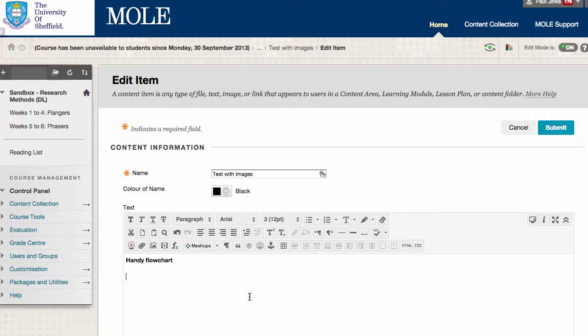Mole. So we're here just writing something, copying and pasting maybe, and if you copy and paste from Word, it'll leave out the images, so you've got to go back and kind of backfill.